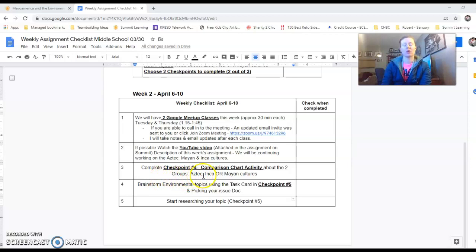This week, we're going to start with checkpoint 4, which is a comparison chart. So if you remember last week, we chose 2 checkpoints from checkpoint 1, 2, or 3, looking at either the Aztec, the Inca, or the Maya. And so this week, you're going to take the 2 cultures that you chose to research, and you're going to fill out a comparison chart of those.